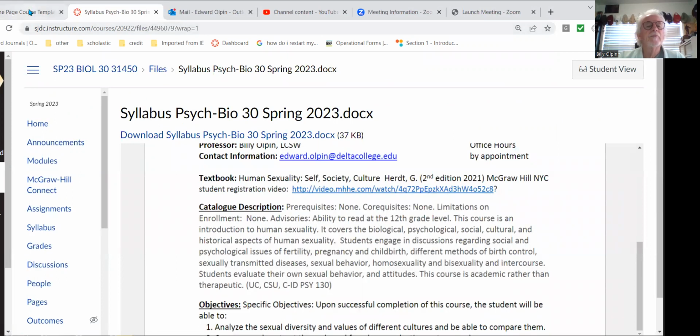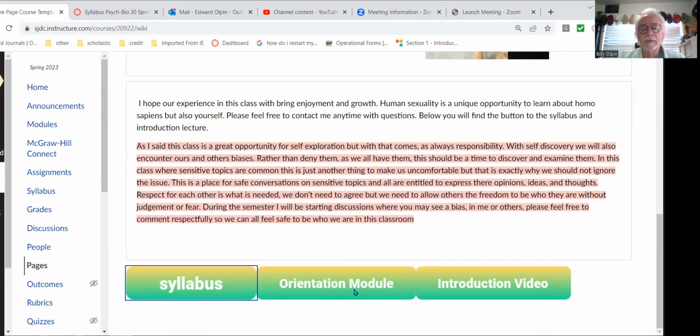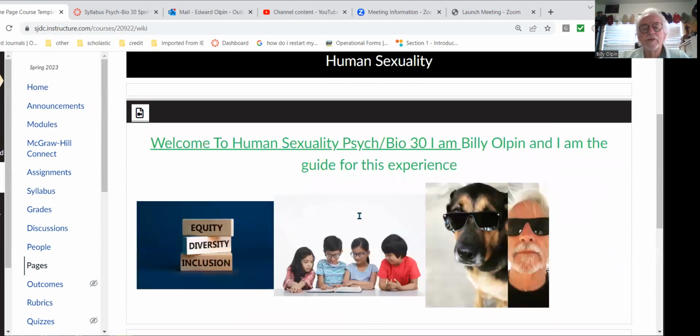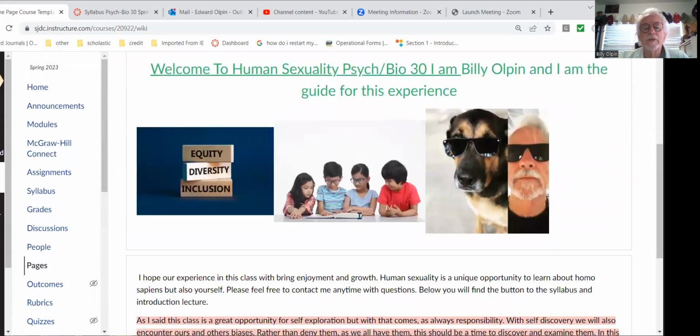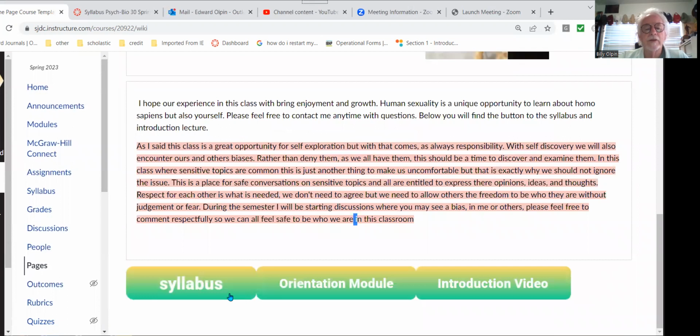I'm going to go back. These two buttons, obviously this one works once I finish the video, and the orientation module will work also. Like I said, it's a little under construction, but these are the most important things you need to know, and all these buttons will be functional by the time you get to log in here.